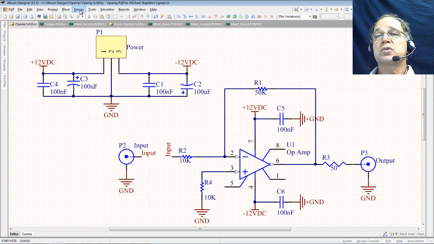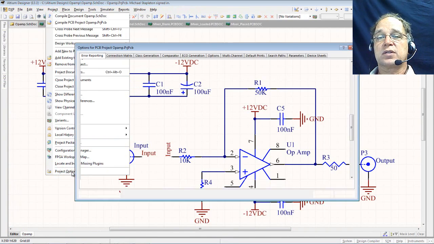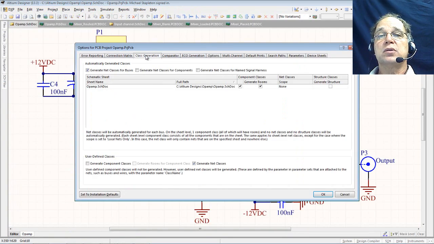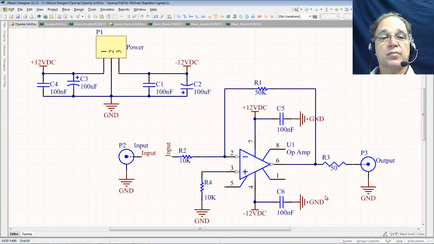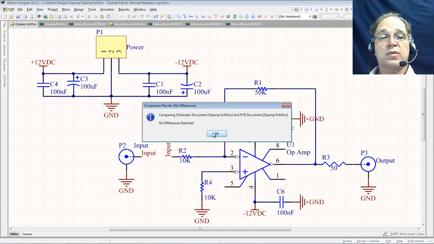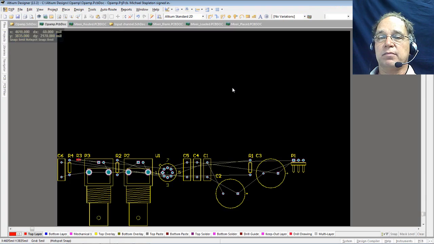It's up to you. If you want to change your settings, you can go to Design, Project Options, Class Generation, at the top here, Class Generation, Generate Rooms, and hit OK. Now from now on, when I do my Design, Update PCB, it finds nothing that needs to be changed because it's not going to add the room anymore, and I've already put all my parts there. Alright, so let's go back to our PCB document.